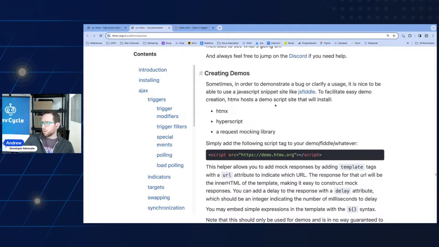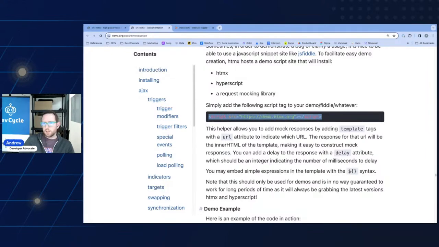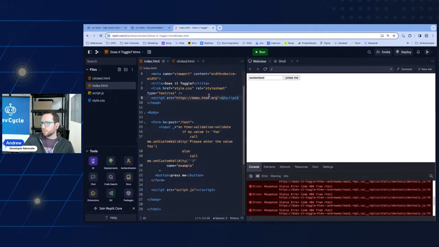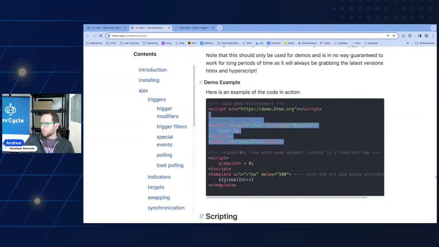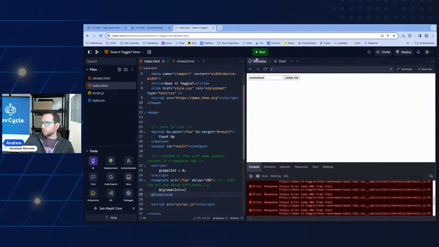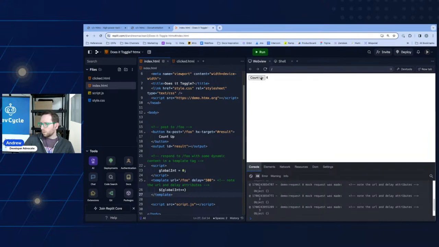Sometimes in order to demonstrate bugs or to facilitate easy demos, a demo script, htmx hyperscript, a request mocking library. Okay, let's try this. Okay, that's pretty good. I mean, that's nice, so you can define global in zero template delay 500. Interesting, so they've defined that endpoint.